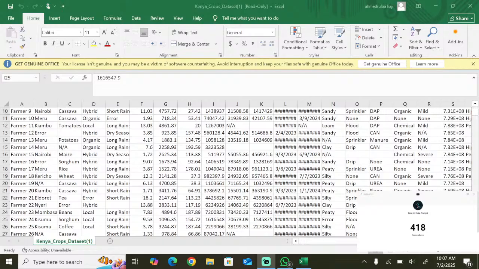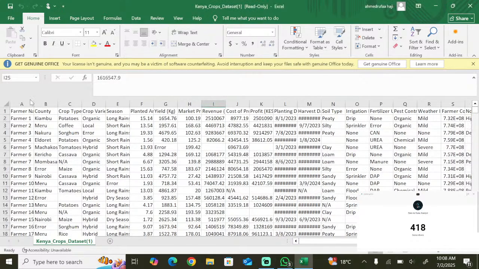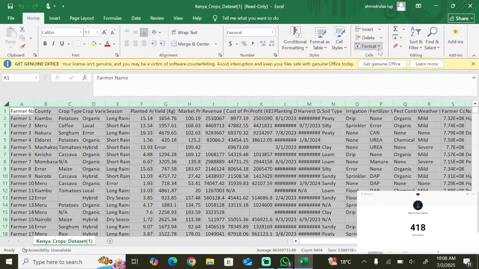So this is the data set we have. We need to first format this because we cannot see some of the information there. So you go to where it is written Format, you click there, then you go down where it is written AutoFit Column Width. Once you do that, it will automatically fit the whole data set.